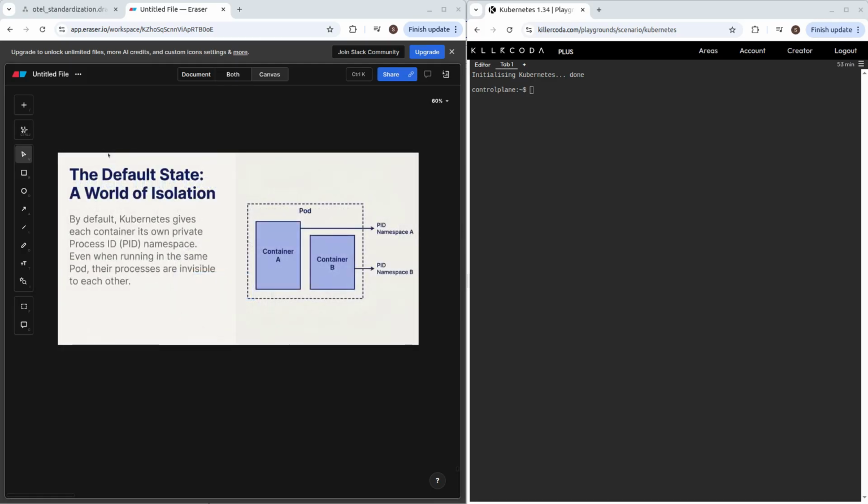By default, Kubernetes gives each container its own private process ID namespace. Every container in a pod gets its own PID namespace, even when running in the same pod. Their processes are invisible to each other. One container cannot see the process IDs of another container in the pod. For example, container A won't be able to see the process IDs of container B, and the same goes for container B with container A. So that's the default behavior.